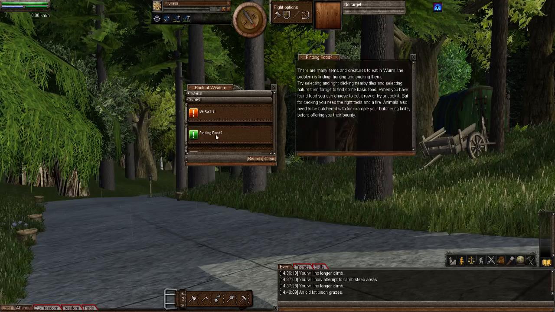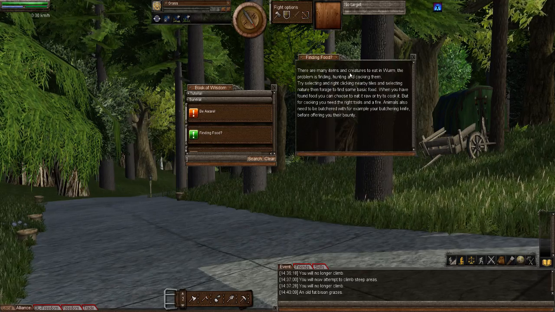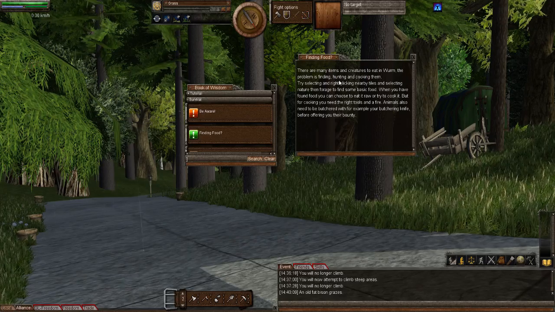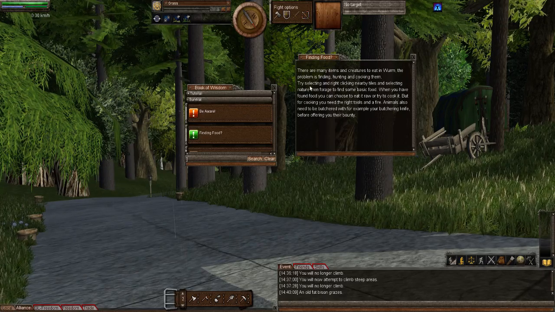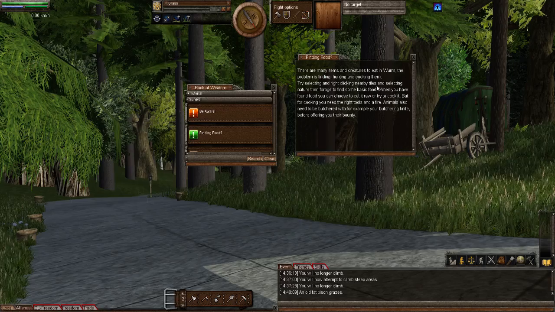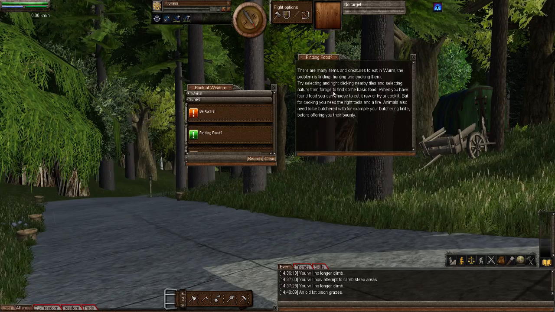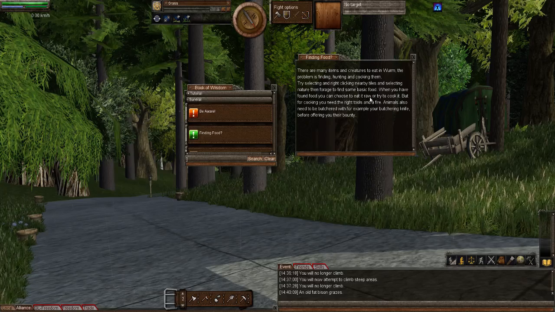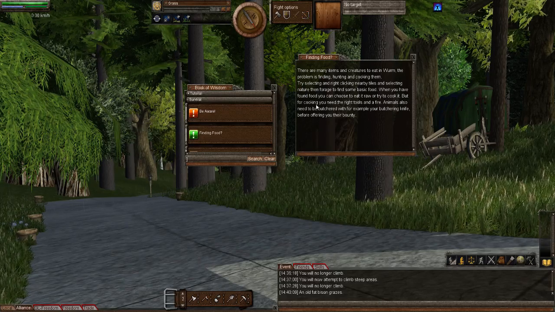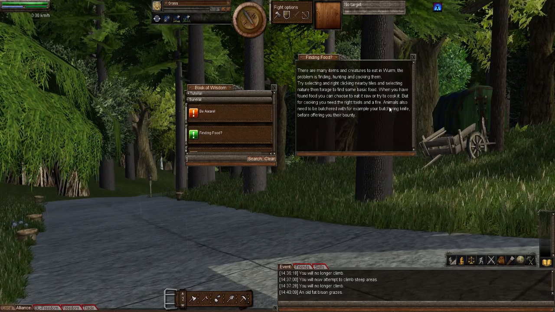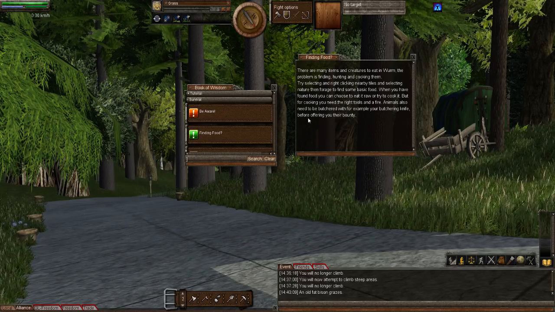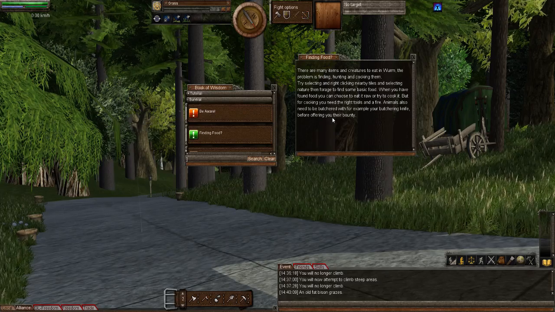Okay, finding food. There's a good one. There are many items and creatures to eat in Wurm. The problem is finding, hunting and cooking them. Try selecting and right-clicking nearby tiles and selecting nature, then forage to find some basic food. When you have found food, you can choose to eat it raw or try to cook it. But for cooking you need the right tools and a fire. Animals also need to be butchered, with, for example, your butchering knife before offering you their bounty.